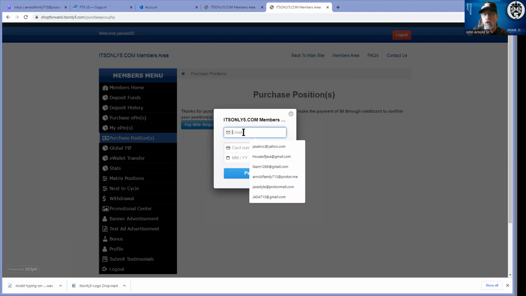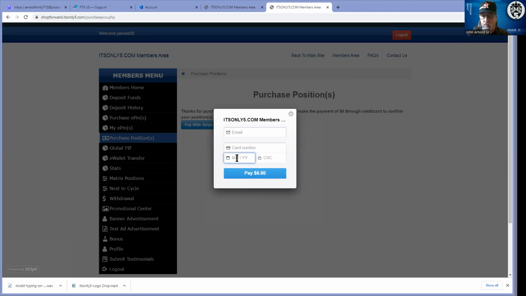It asks for an email. What email do you want to send the receipt to? Then it's going to ask you for your credit card number, and then of course the date and the CVC code on the back. Anybody who's ever shopped online knows exactly how to put in the information. Then you would put pay. Boom. Then the next screen, which I'm not going to push, will give you successfully processed.